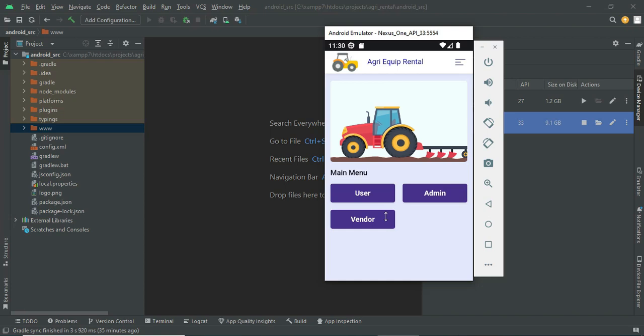Once it is approved, the vendor will see the booking status, and he will approve the booking requests from the user side. The farmer can search any equipment by city, area, address, or equipment, and can book it easily. This is the main objective of the app. So let's see how to start the project first.